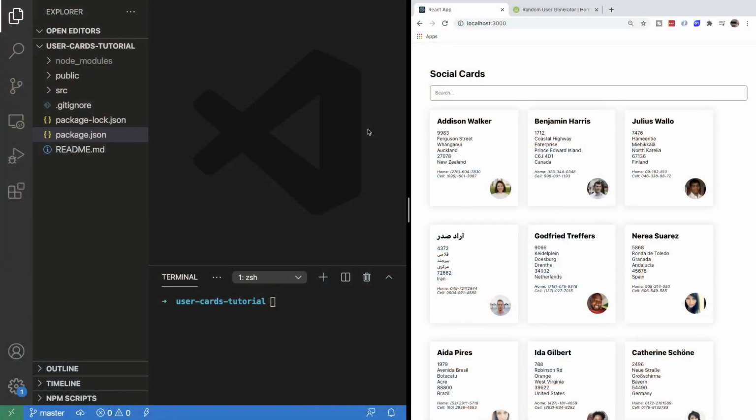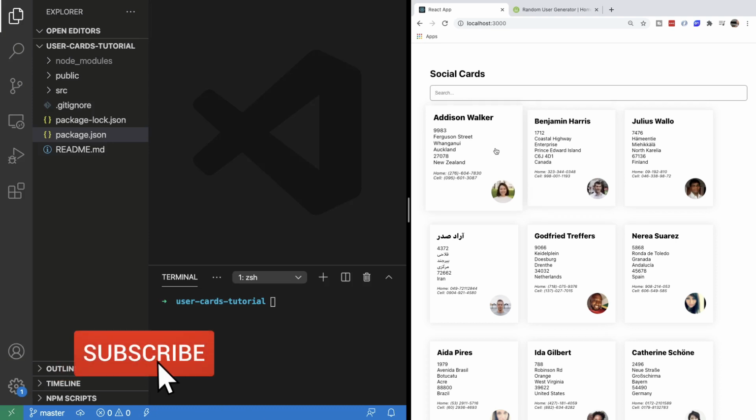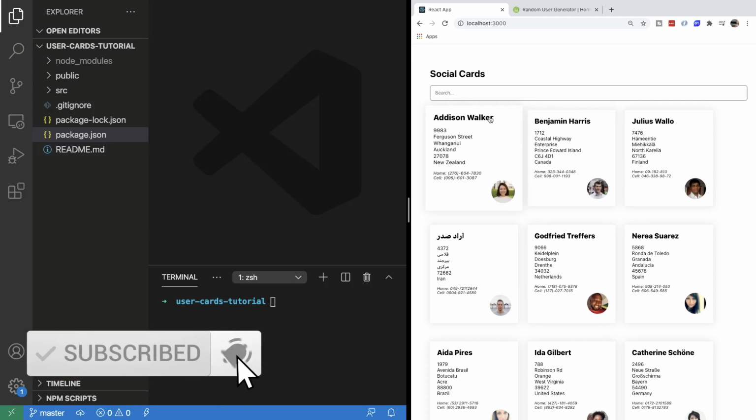Okay, so let's get started making our project. I'll just give you a quick demo of our final result on the right hand side here. Essentially what we're going to be doing is getting some data from an API and then just displaying a social card with a bit of information about that particular person. So their name, their address, their phone, and also their image.